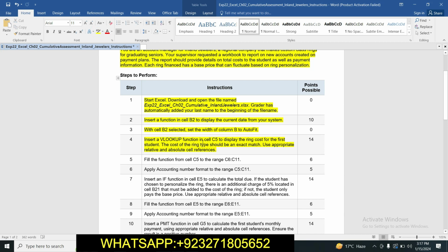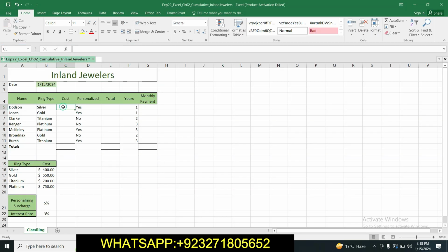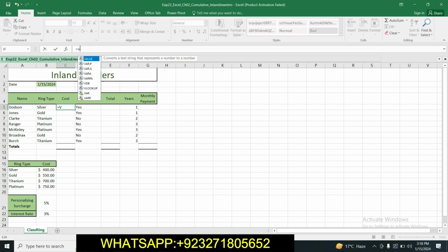Now step number 4 is about inserting a VLOOKUP function in cell C5 to display the ring cost for the first student. The cost of the ring type should be an exact match. Use appropriate relative and absolute cell references. In this step, we have to enter a VLOOKUP function in cell C5 that displays the ring cost. Go to the Excel workbook, and in cell C5 we enter the VLOOKUP formula that displays the ring cost.